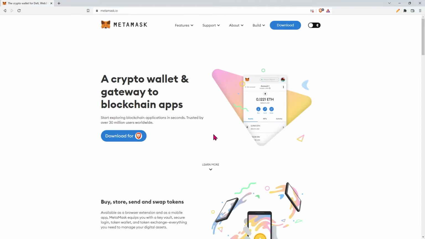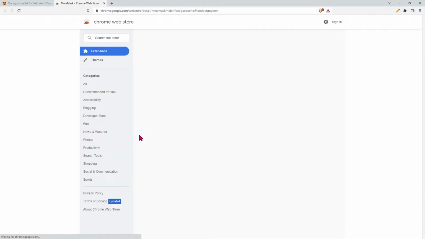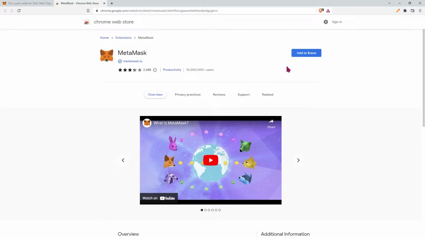MetaMask lives as an extension for your browser. It is extremely important you only use official links to install MetaMask. Always double check the domain before installing any crypto-related extensions or plugins. Once you've found your way to MetaMask website, click the Download For button. This will redirect you to the extension install page. Click the Add To button and Add Extension.